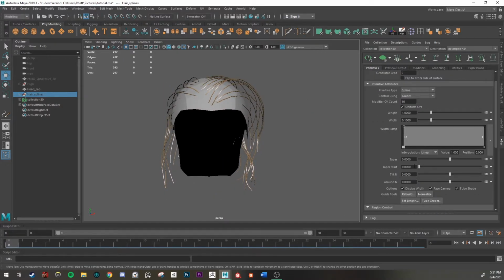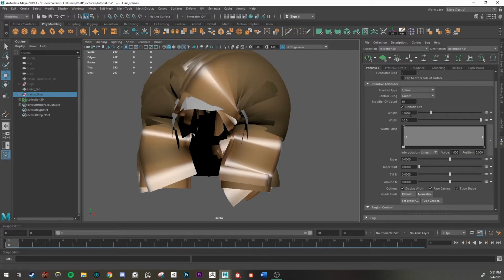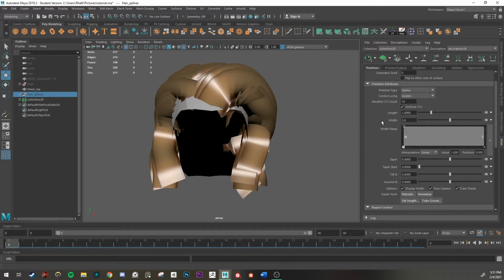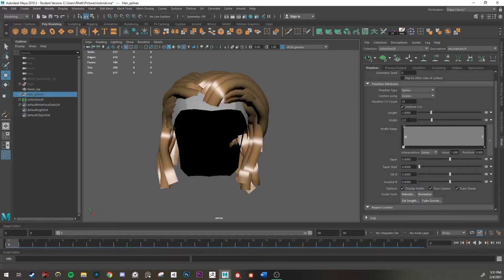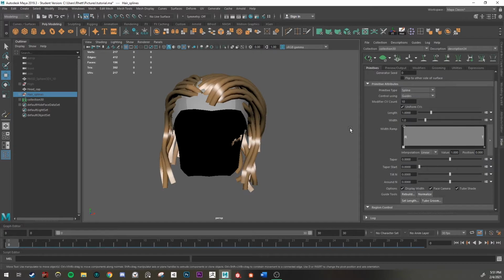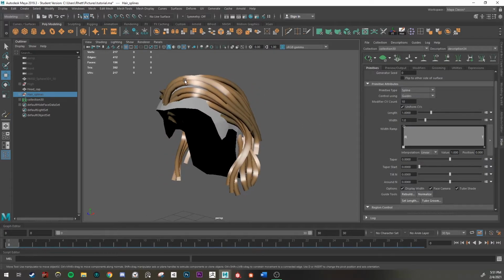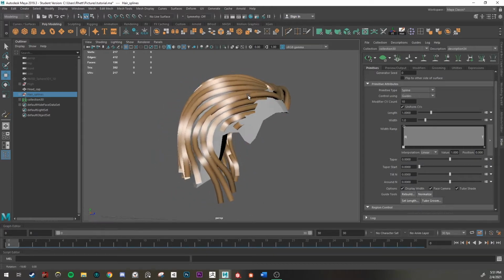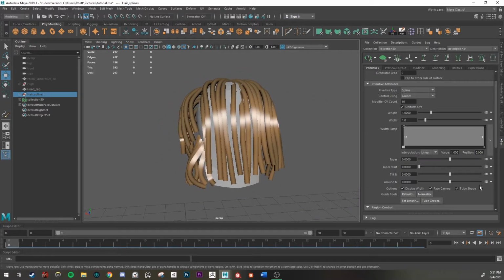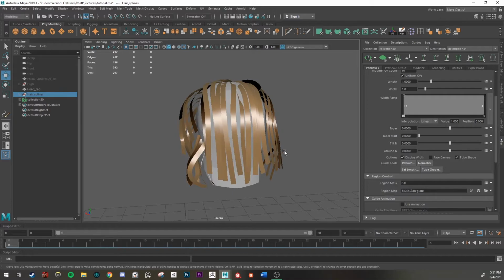And then go with our width, and I turn that all the way up, like, let's see, I don't want to do, no, 10 is too big. 5 is even too big. So let's try 2, 2 or 1. So each one of these is going to be made into a hair card. And so you can see we get a little bit more, let's turn off face camera.